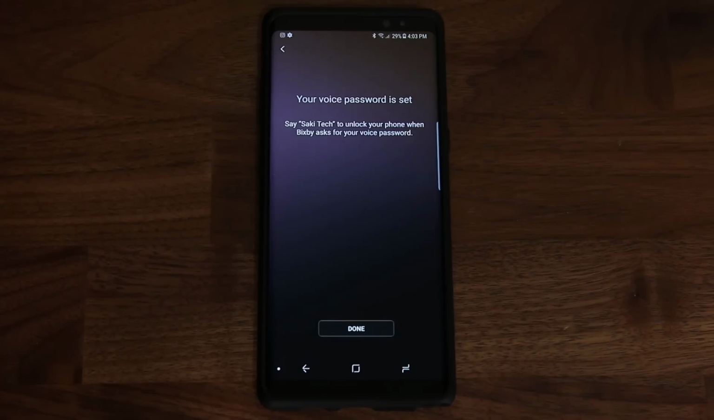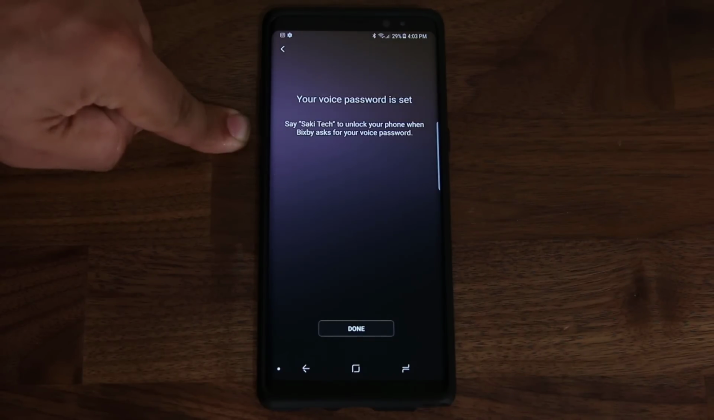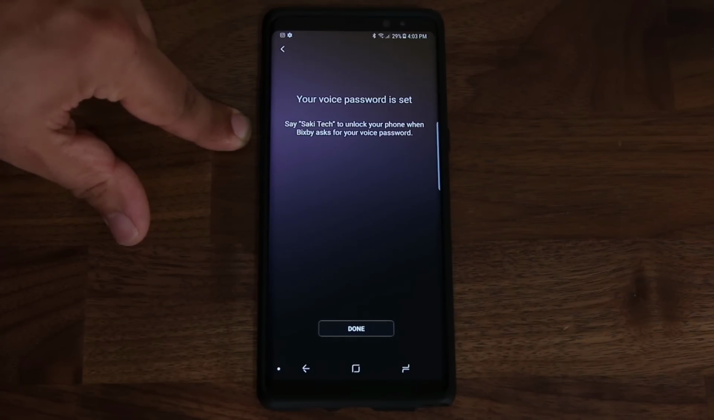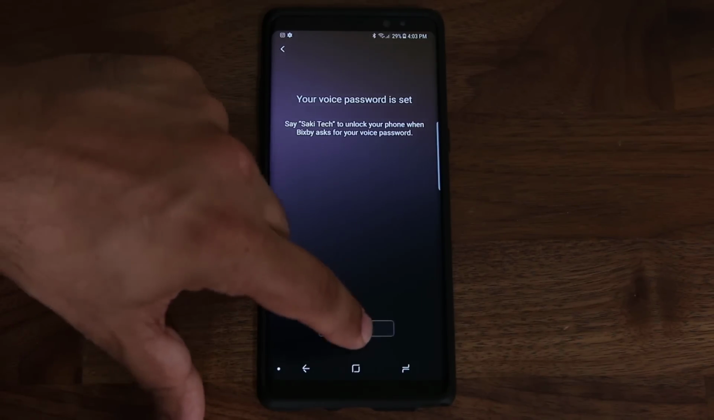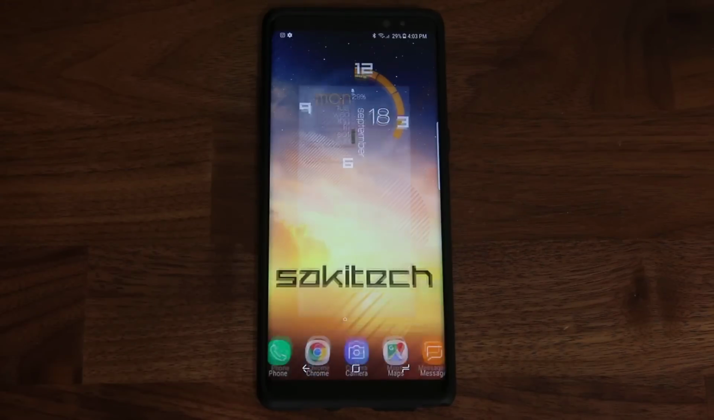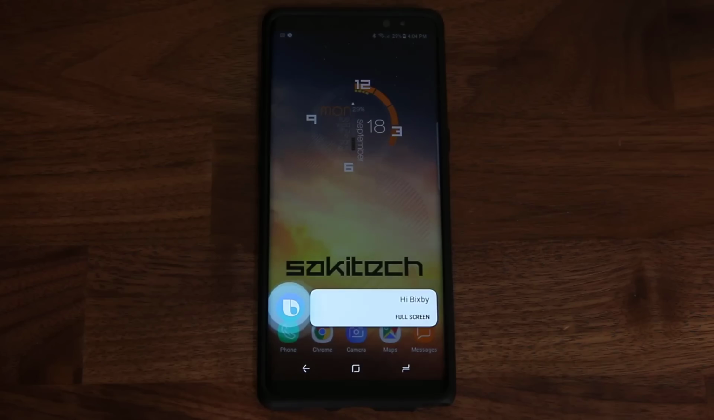So as you saw, I had to read some phrases and repeat my password a couple times just so Bixby can recognize my voice properly. So it says, say Saki Tech to unlock your phone when Bixby asks for your voice password. So let's put this to test. Let me lock the phone using Bixby. Hi Bixby, lock the screen.